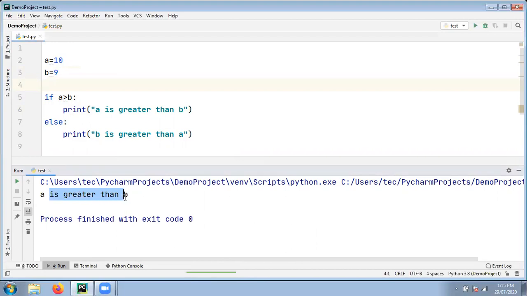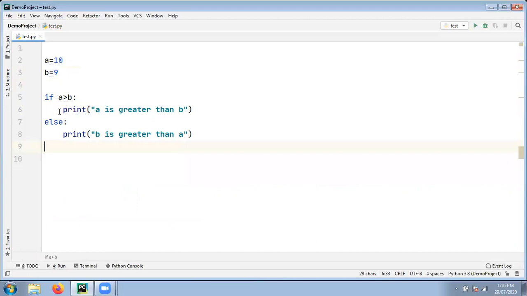A is greater than B means which block is executed? The if block is executed. Again, I'm going to point out here, if you don't know what is the meaning of if and else, don't worry, I'm going to explain this one in later videos. Right now, concentrate on the meaning of indentation. Indentation is a space from the left-hand side to specify the block.